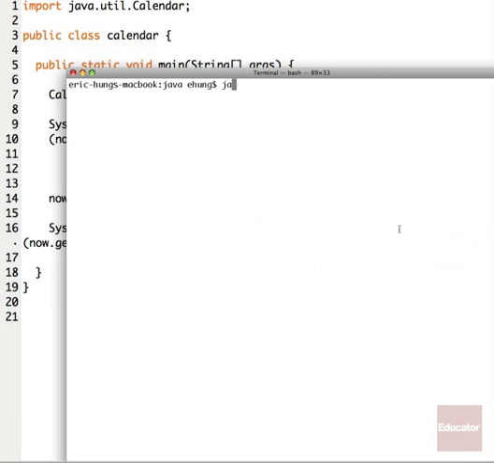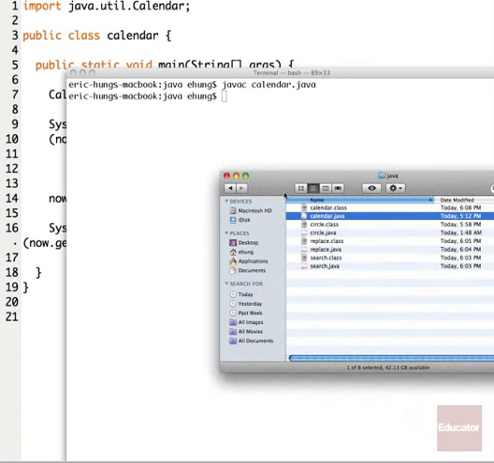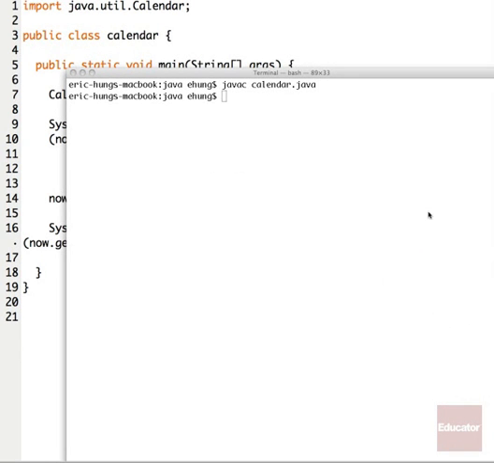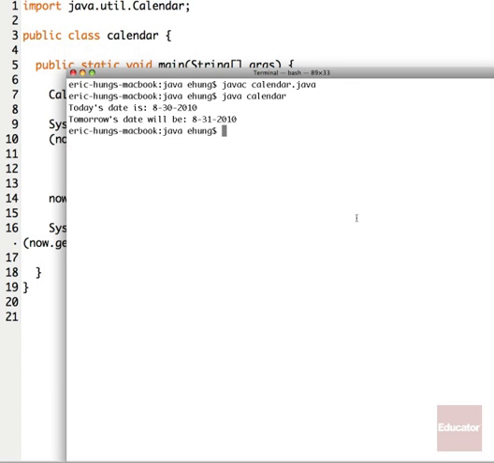Let's try to compile this. We say javac calendar.java. It compiles successfully. When we look at the folder, now we've got our calendar.class file, so we're ready to go with running. I want to say now java space calendar, run it, and it gives us today's date. Then it gives us tomorrow's date because it added one day to today's date. All right, so we were successful with running all of these programs through our command prompt.